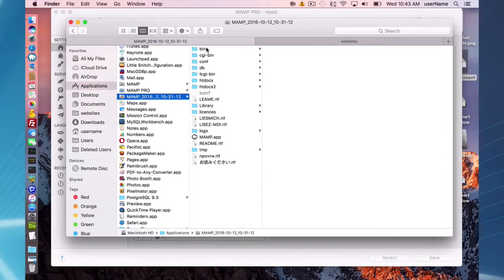So this directory is here in case you made any custom configurations, maybe in your temp folder or wherever. It's still there for you to have access to, and you can copy your previous changes back into the new Applications MAMP directory. I don't need this, so I'm going to delete it.